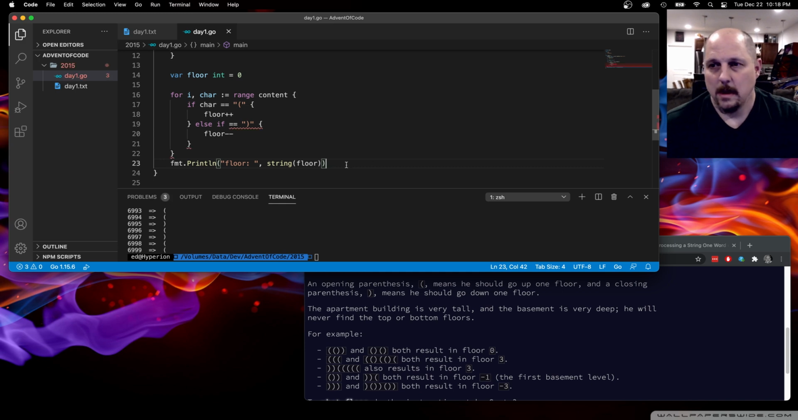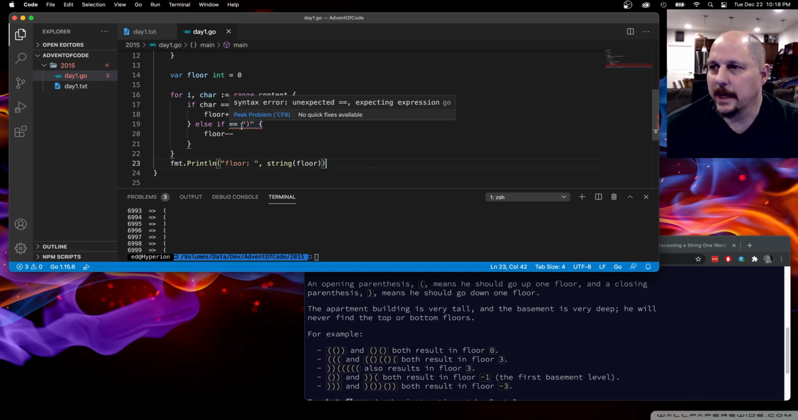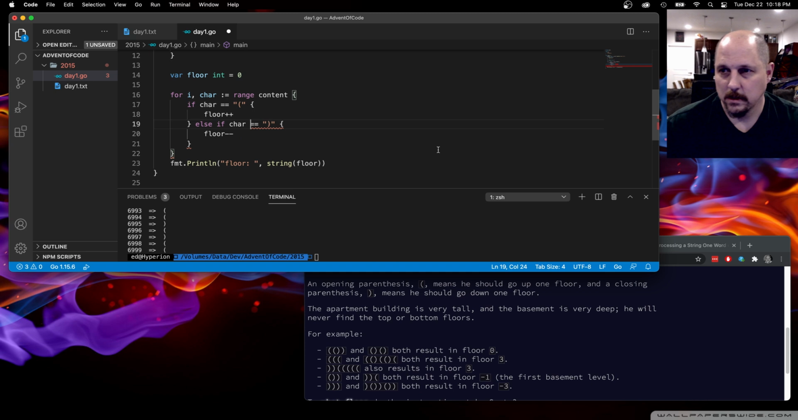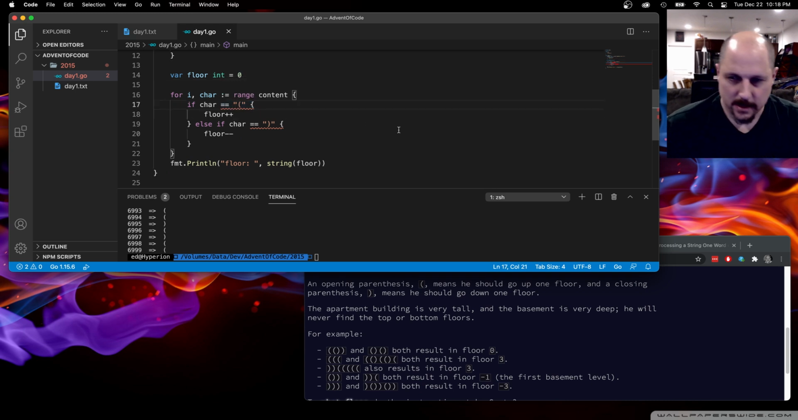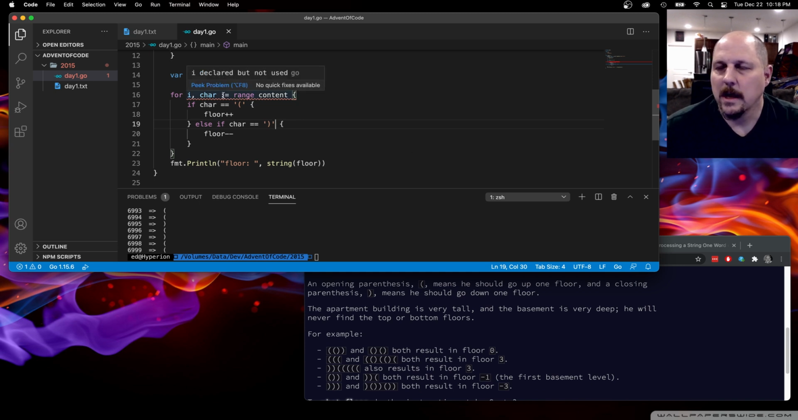Okay, so I saved it, and then it complained about this equals because I didn't put care. Let's see what it does now. Okay. It says cannot use open untyped string as type byte. My guess is that it needs single quotes. Yeah. Okay. So for a single character, it wants that instead of quoted. Okay. What is it complaining about here? I is declared but not used.